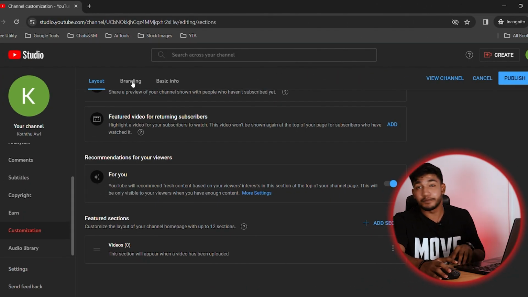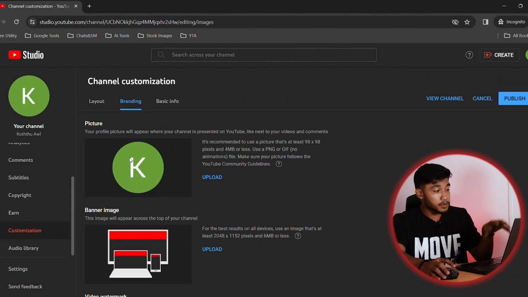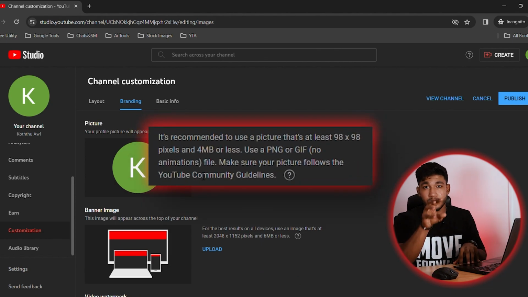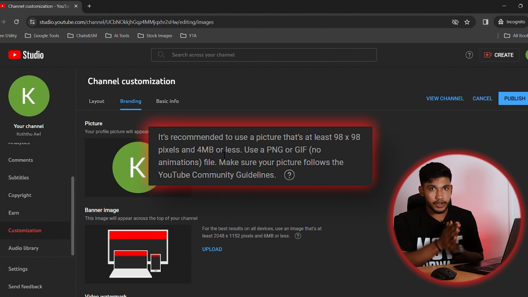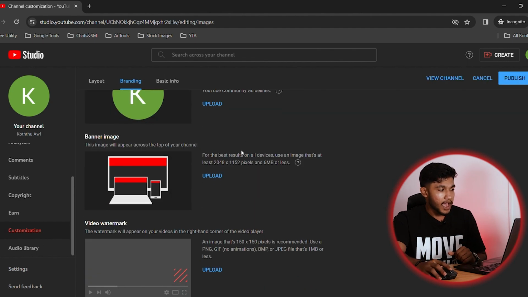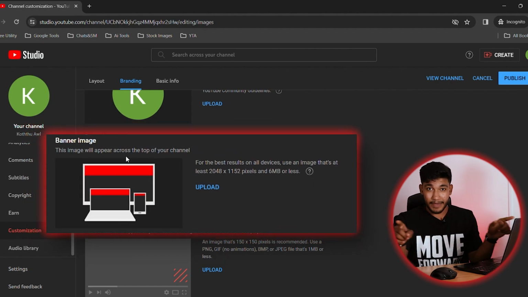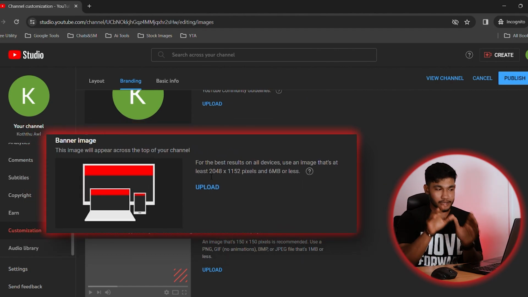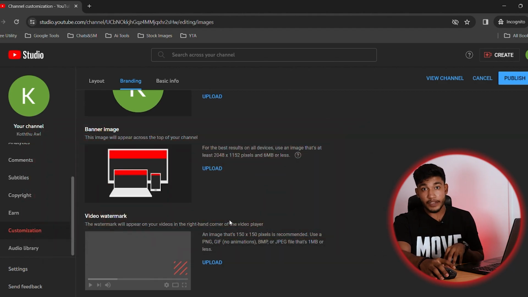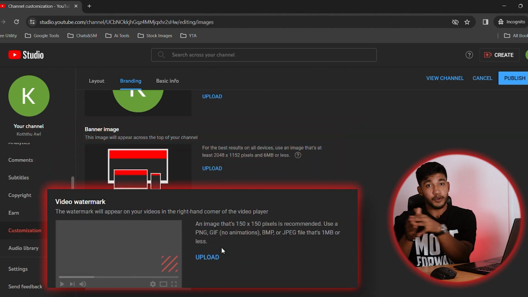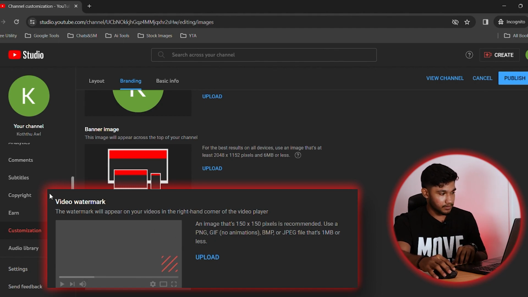Moving on to branding customizations, this is where you can upload your profile photo. As you can see, they have given all the necessary requirements. For example, look at the profile photo: it's 98 by 98 pixels and 4 megabytes or less. All the requirements are right there, ladies and gentlemen. You can use that. And banner image. This is what a banner image looks like. If you want to add a banner image, you can do it right here. The necessary requirements are also mentioned: 2048 by 1152 pixels and 6 megabyte capacity. If you want to add a video watermark that is there in all of your videos, you can also do it right here.